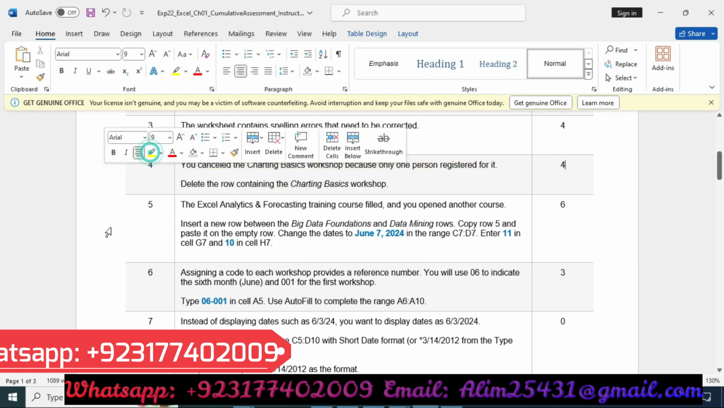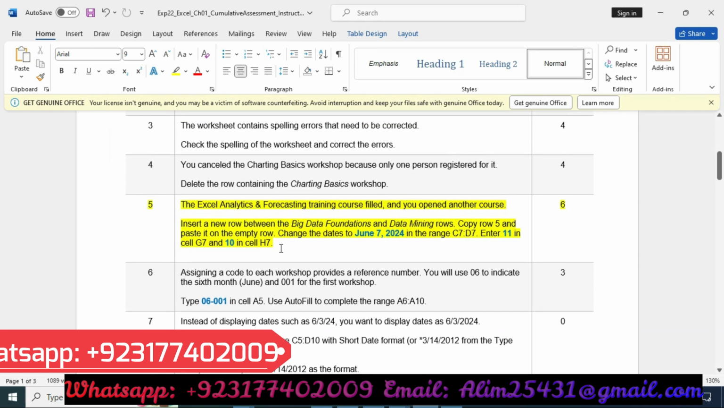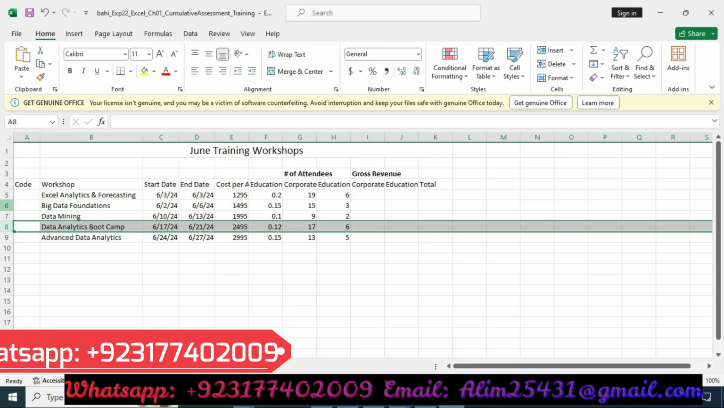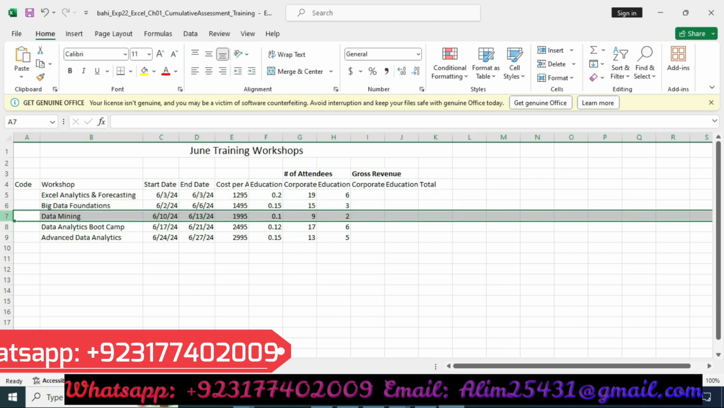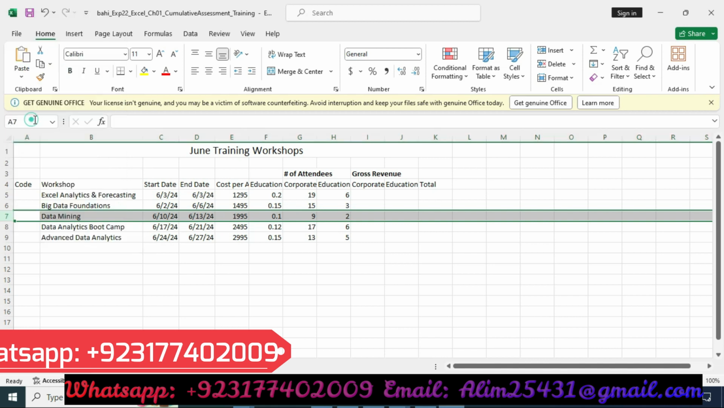That's our fourth step. Our fifth step is that the Excel analytics and forecasting training course failed and you opened another course. Insert a new row between the big data foundation and data mining rows. We need to insert a row above the data mining row. So we have inserted a row between big data foundation and data mining.